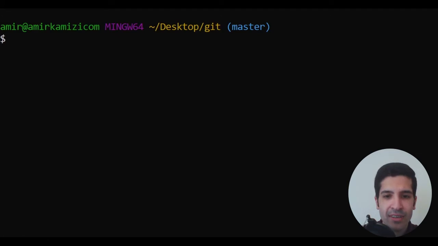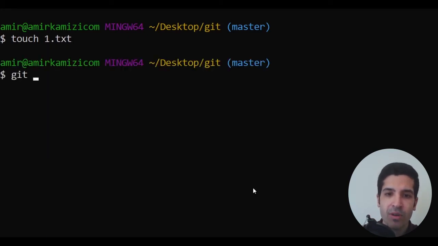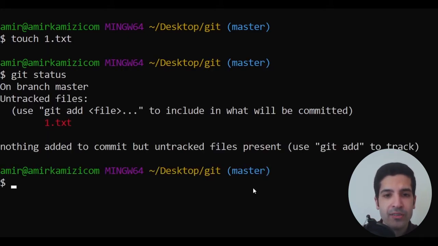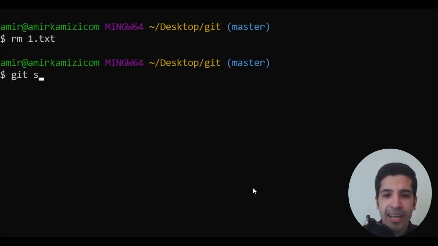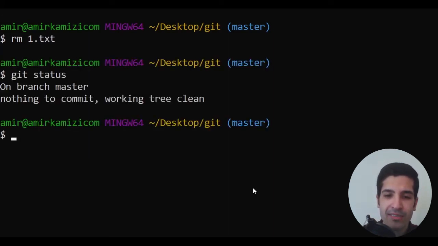In the first scenario, where we have created a file, the file is going to be shown as untracked. Here I create a file named 1.txt. And as you can see, it's untracked. If you want to ignore it, you don't need to do anything inside Git. You can simply delete the file, and when you run git status again, it doesn't show that file.